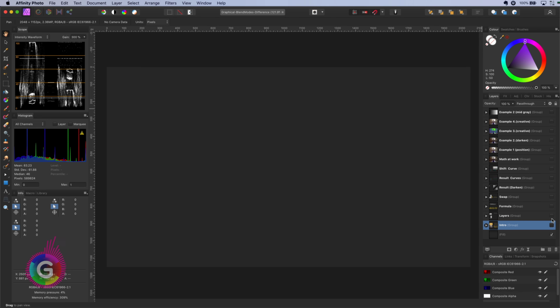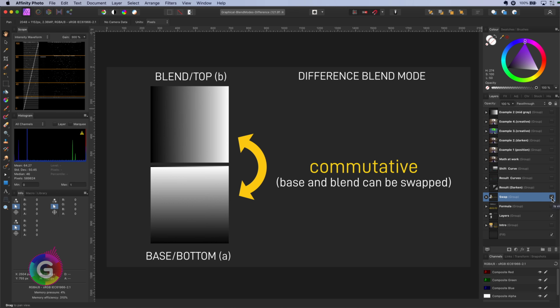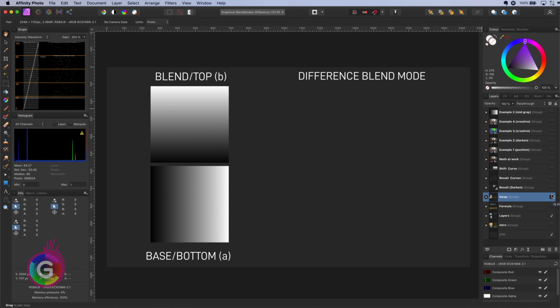Let's kick off by looking at the math on how the difference blend mode blends two images. For each pixel, the pixel values are subtracted from one another and an absolute value is taken. So the result shows the distance between both values, which results in black representing equal colors, as the result is 0, and white for opposite colors. Also, this blend mode is commutative, meaning the top and the bottom layer can be interchanged without affecting the result.